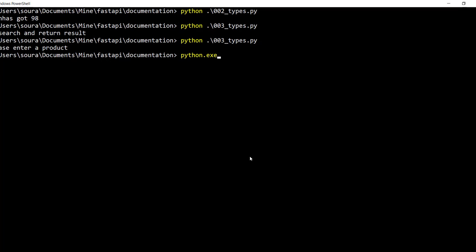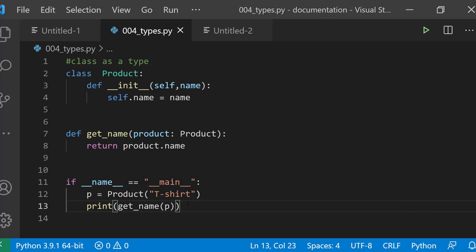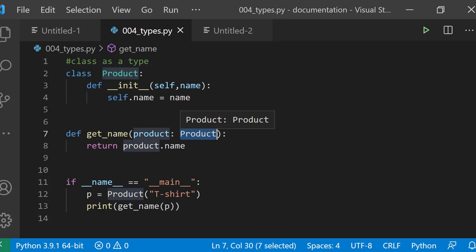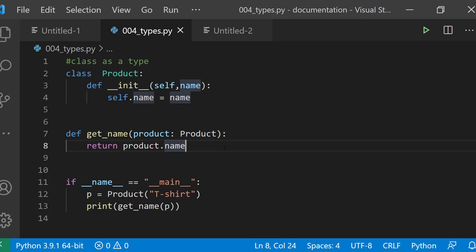Python, run this file 004. It worked. So from this example, we see that we can even use our user defined classes as a type, and the benefit is obviously there will be fewer bugs, our code will be explicit, text editors will understand the code better, and they will give autocomplete recommendations.